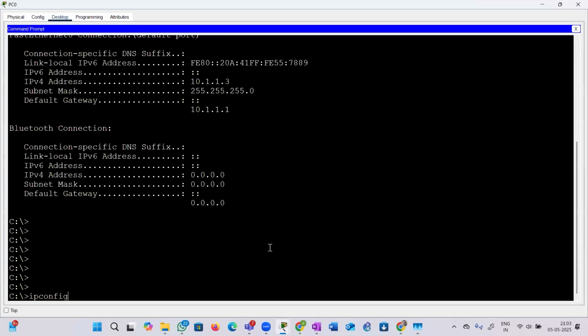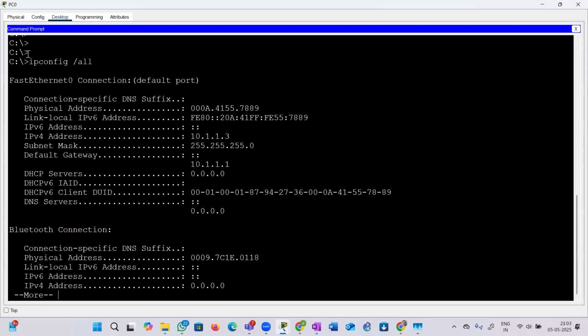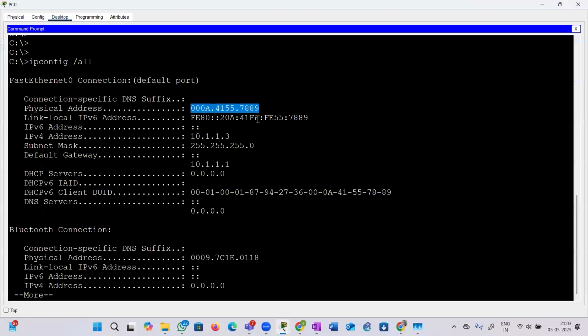Up arrow, space /all, right? Now ipconfig /all. Now it's telling me the physical address, which is the MAC address. Is it the same? 7889, correct? 000A 4. I don't remember this, I just look at the last one, 7889, right? But you can check the whole one, correct? Is it the same? Yeah. So we know, and of course, we know that it is 1013, right?